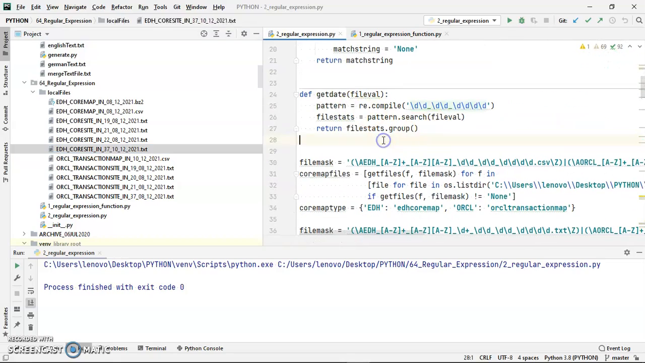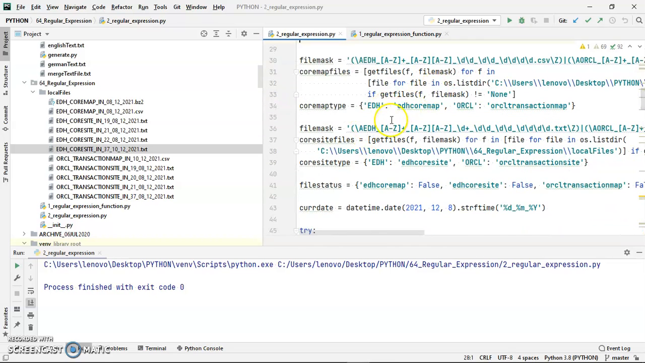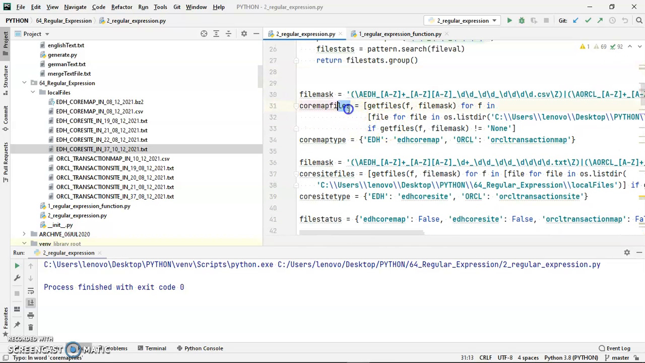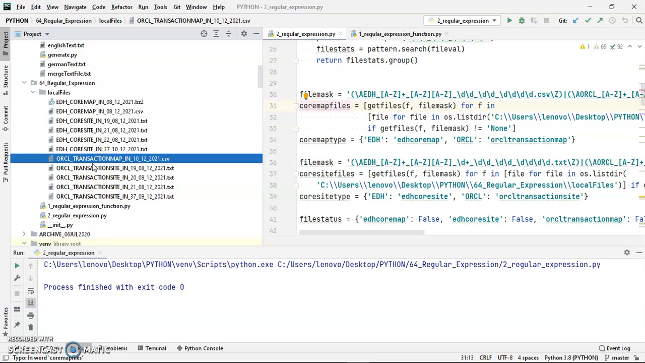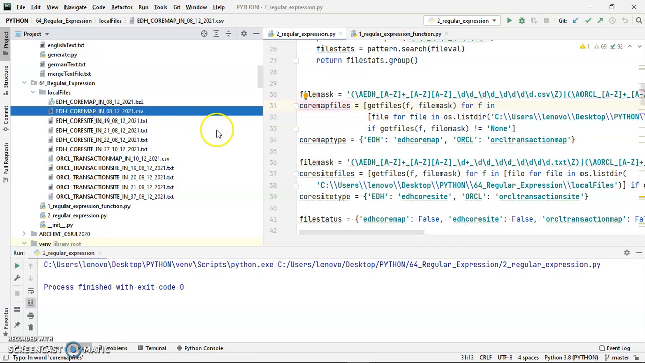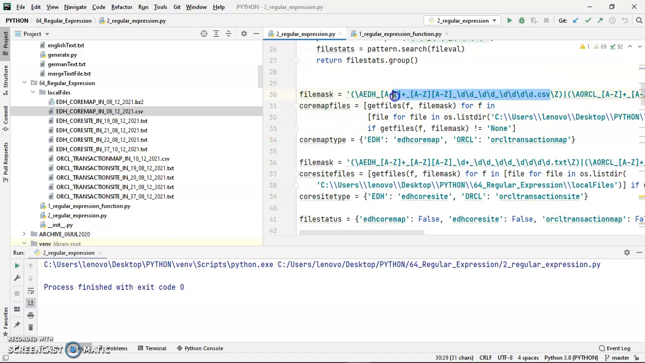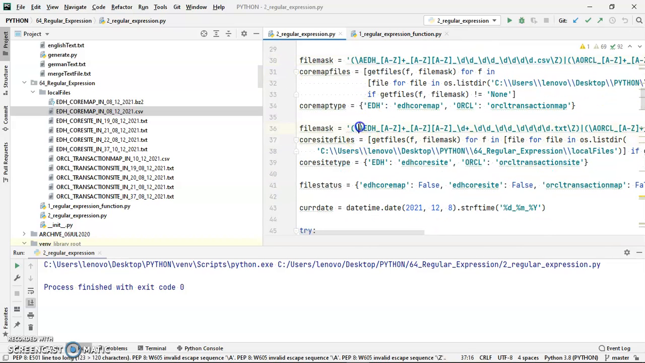So discussing my script, I have collected all those files in this variable, core map files, for core map only. I have 2 files, for transaction map and core map, so I expect those 2 files here. How they are collected: I have used a pattern for core map, collecting all those files for core map. Similarly for core site I have used a pattern.